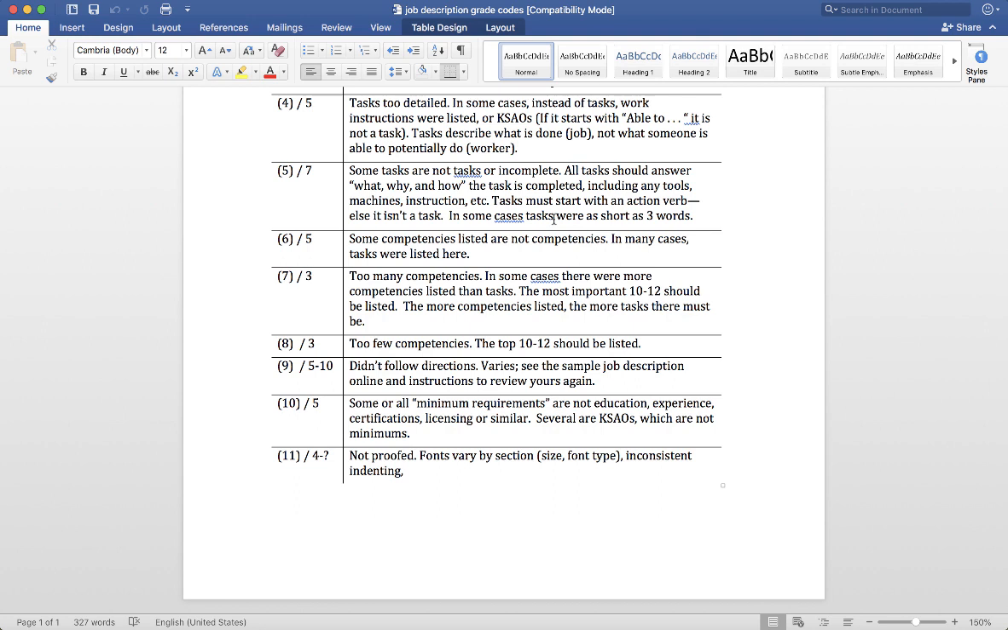Also make sure that you're not putting competencies or KSAOs into the task section. If you are writing something with able to or skilled at, that's not a task. That is something about the person that belongs in the competencies area. Next one, number 5, some tasks are not tasks, or are incomplete. Again, this is similar to the one above. Each task should answer what, why, and how it is done. In some cases I'll see tasks that are as short as 3 words. That's not a task. I'm not sure what it is.